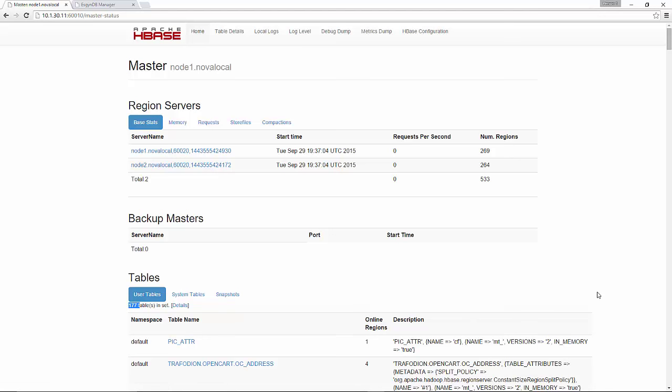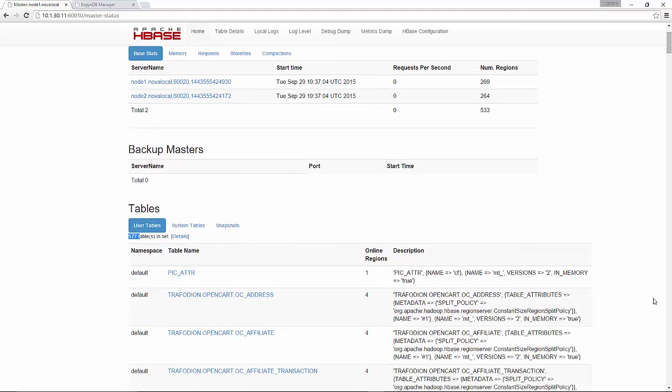And you can see that, for example, there's one called Pick Adder. That's a native HBase table. And underneath it, you see one, trafodion.opencart.ocaddress. That is a Trafodion table. And as you can see, the Trafodion table just maps into an HBase table and has HBase attributes. So all the HBase attributes that you know and love can be applied to Trafodion tables.